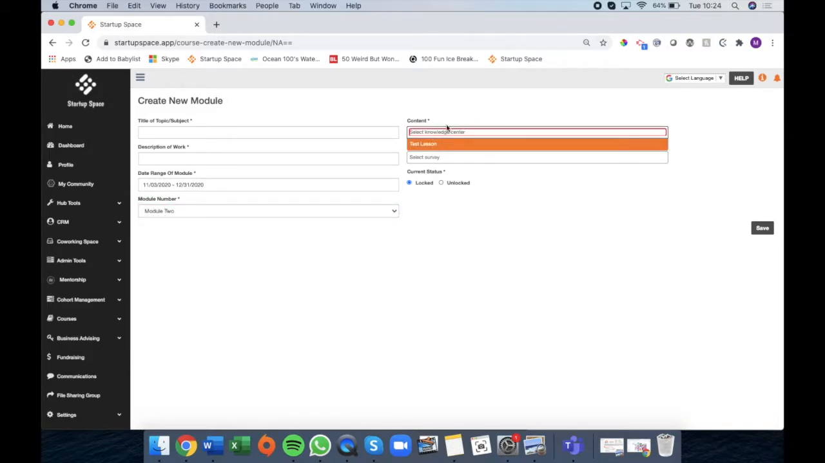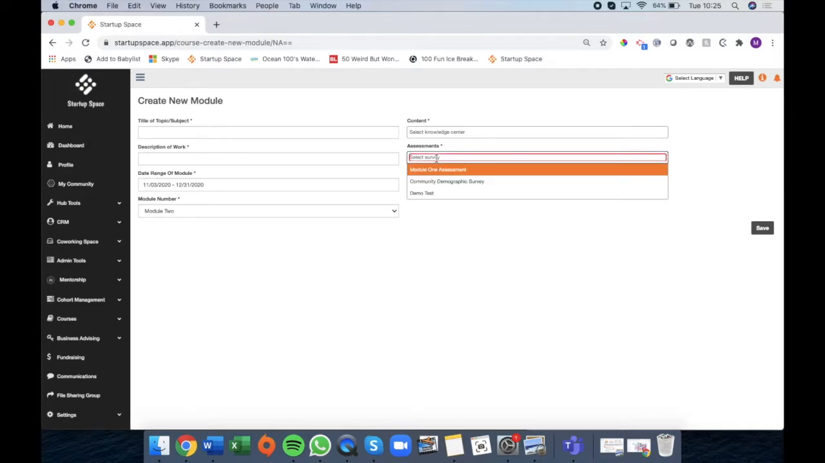The content that you'd like to associate with this particular module, which I will cover how to access content and create content for this in the next segment. Any assessments that you'd like to attach, which are simply surveys that you've created that you can run as assessments for the course. And then if you would like the course to be locked or unlocked for this particular module. You can choose to lock and unlock modules as you want.